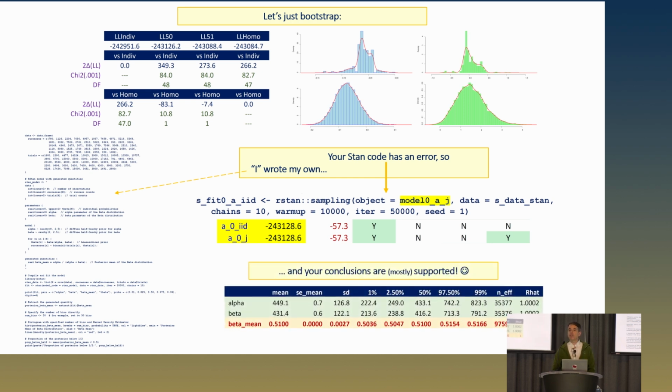And I found out that every one of their conclusions was supported. Not quite as strongly as they said, but nothing in the paper was actually wrong. It was just a small coding error that did not affect anything substantively. This took, I don't know, half an hour, and I didn't write a line of the code myself.